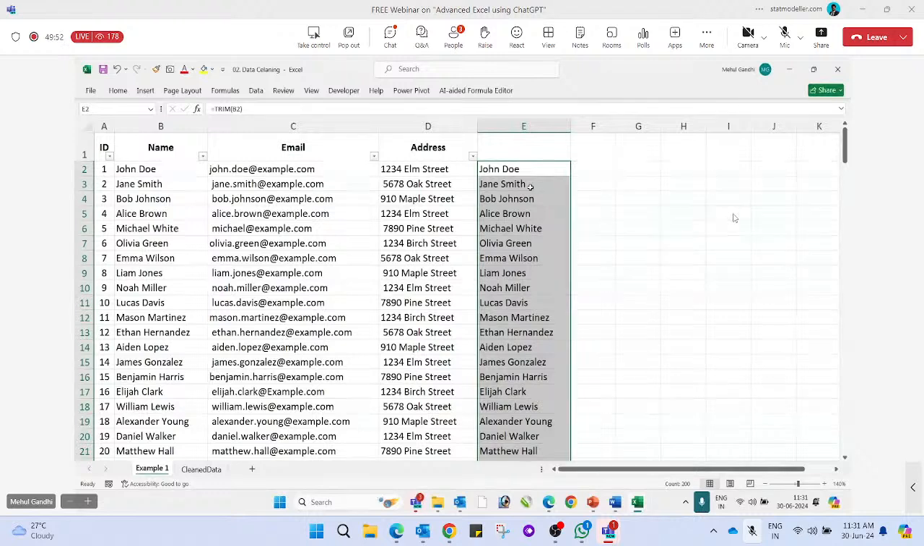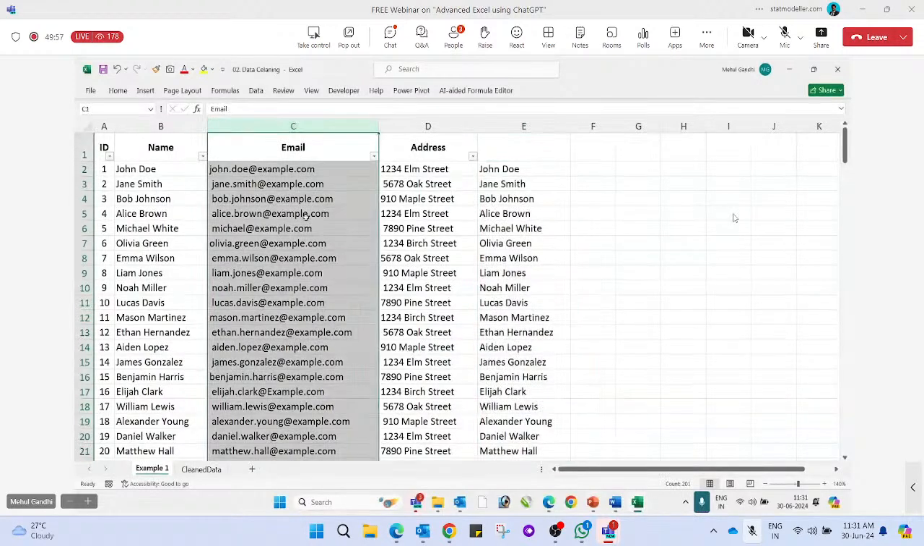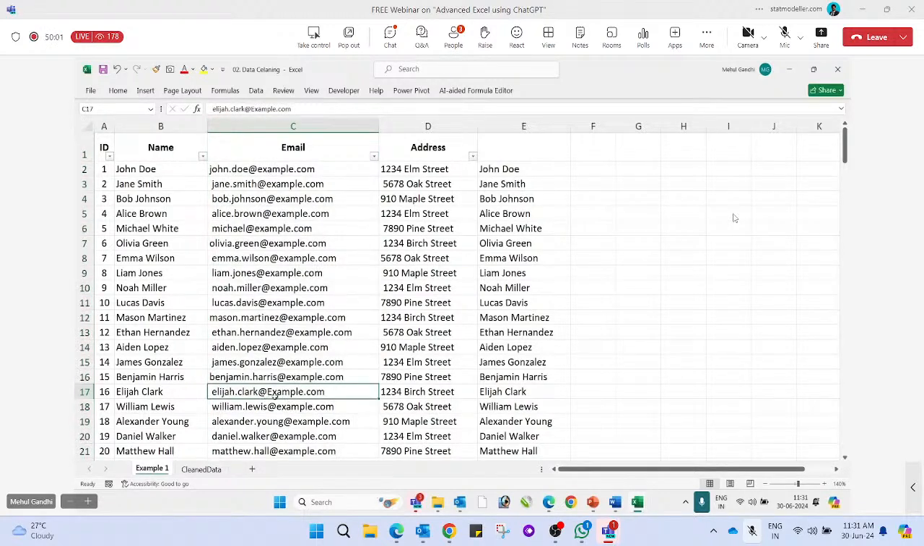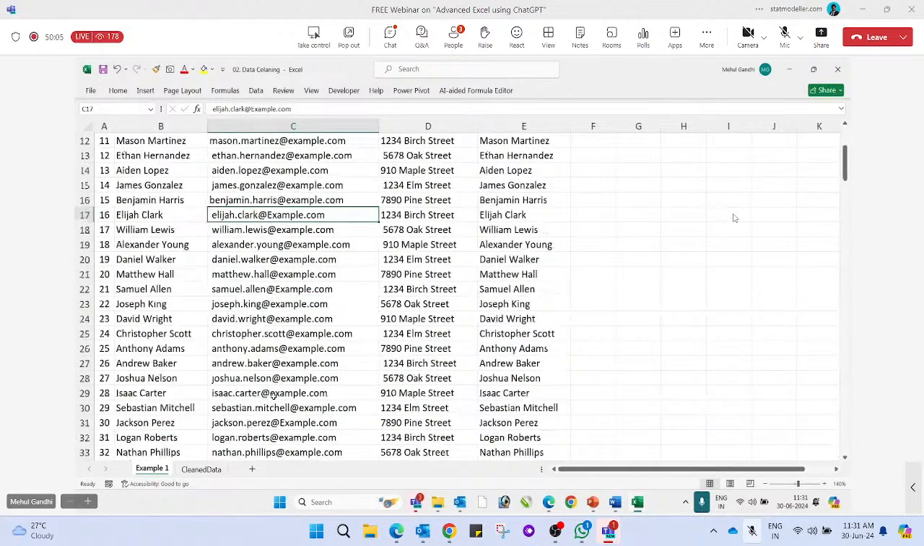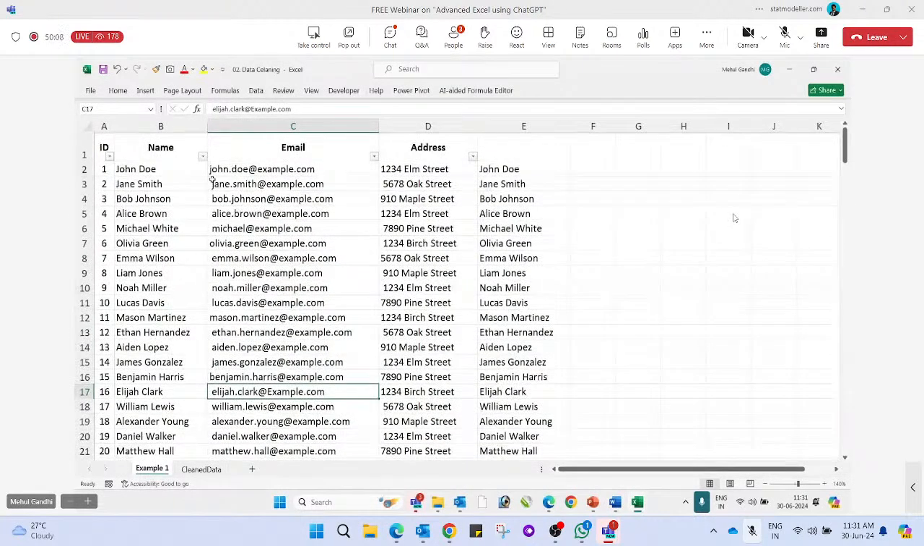In the same way, let's say I want to convert my email IDs into lowercase. As you can see, some of the data has capital letters in it. Along with that, I also have some extra spaces in the data. Now let me give a prompt to ChatGPT.